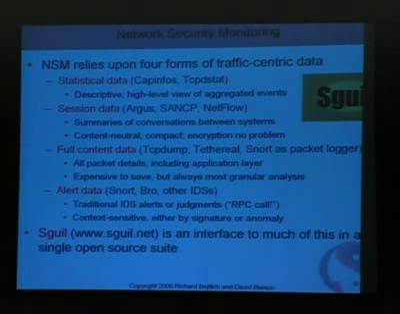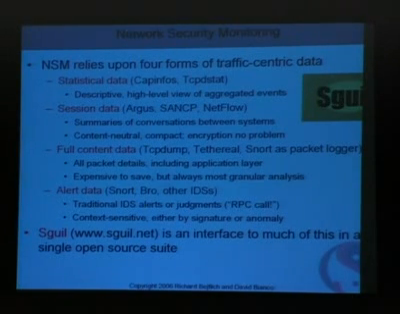So there are different ways to slice this data, and that's what NSM is all about, besides just collecting the right things. You have statistical data, session data, full content data, and finally alert data. Statistical data is a descriptive high-level overview of what's going on. Session data is summaries of conversations: who's talking to who, when, for how long, counts of packets, counts of bytes, protocol, et cetera. Full content is what passes on the wire, and then finally it's the alert.